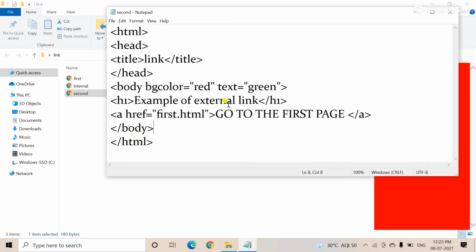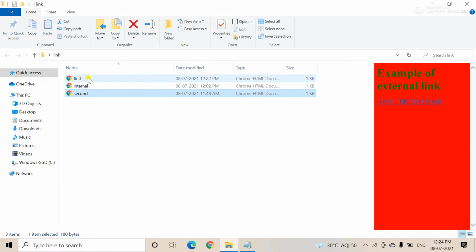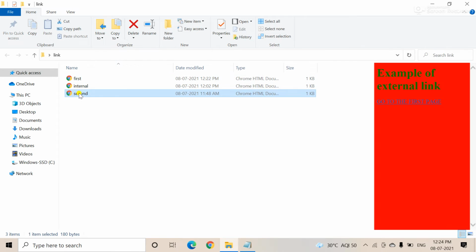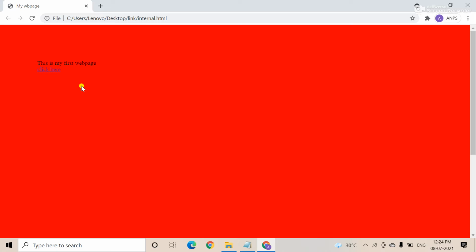This is called the external link, right? External link, again I am repeating, means to link one page to other pages. Here you see the first page is connected to the second page, right? And next is the internal link. You see, I am showing you the internal link. See, this is the internal link.